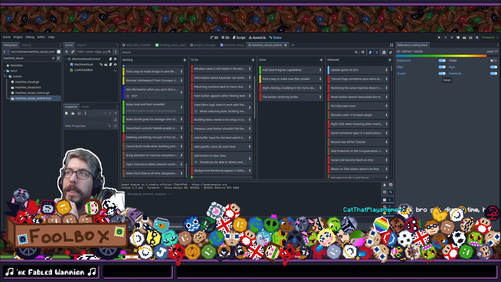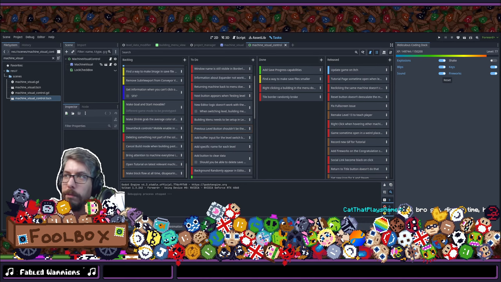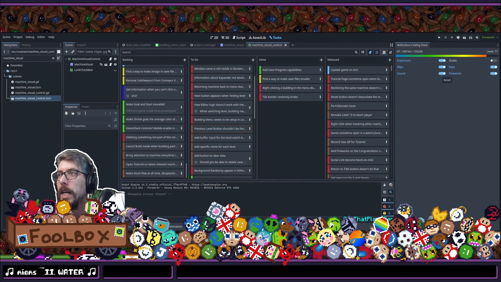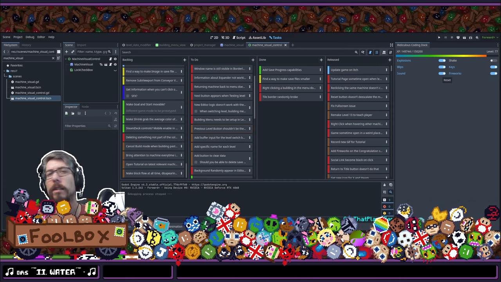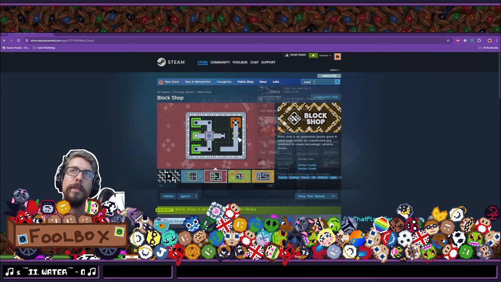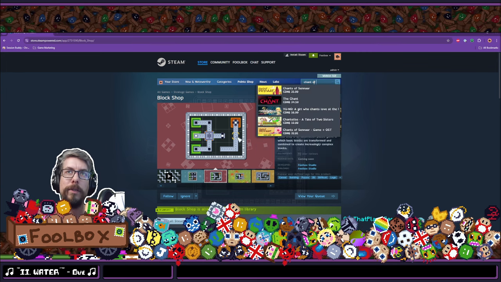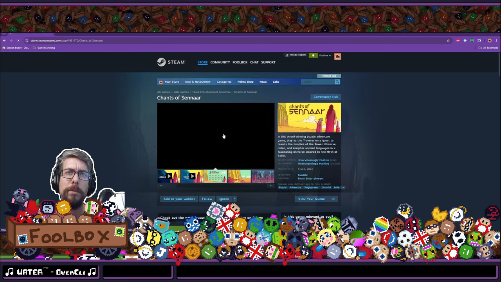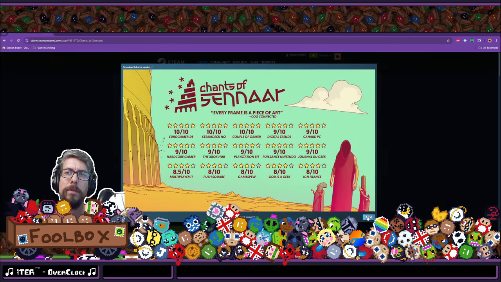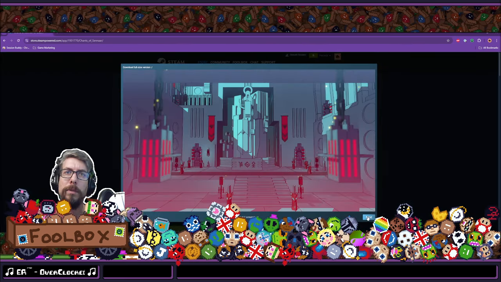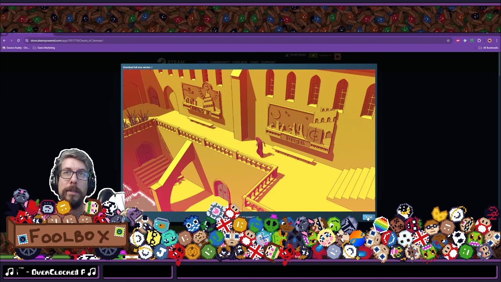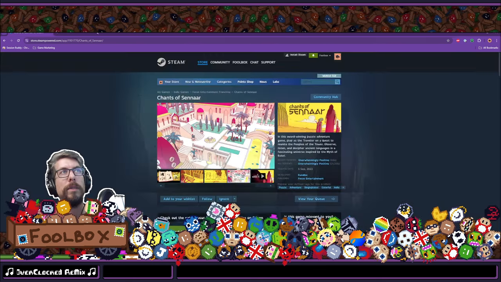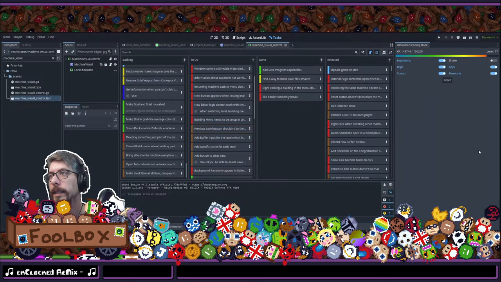Duke Nukem 3D. One made in Godot is Chant of Senna. Chant of Senar? What is that? Oh, this? That's a puzzle game? I didn't know that it was a puzzle game. Oh, I guess it is. Wow. Interesting.